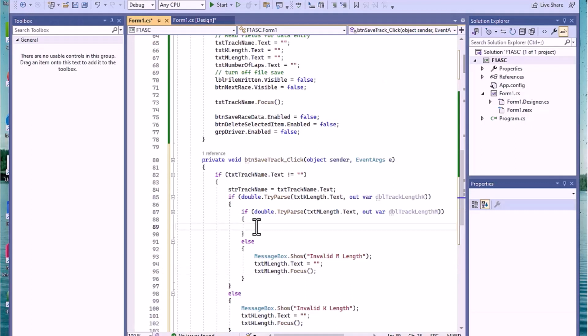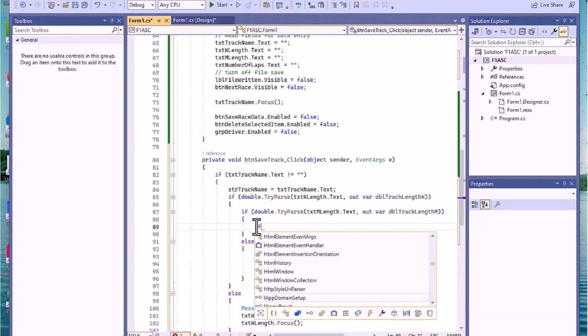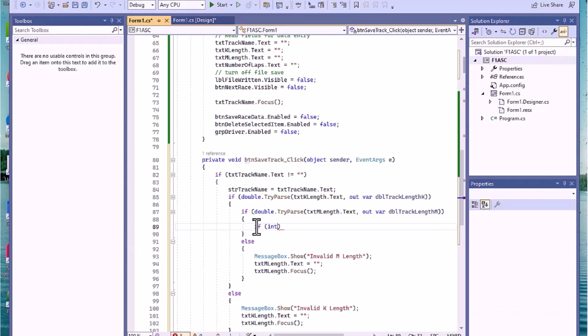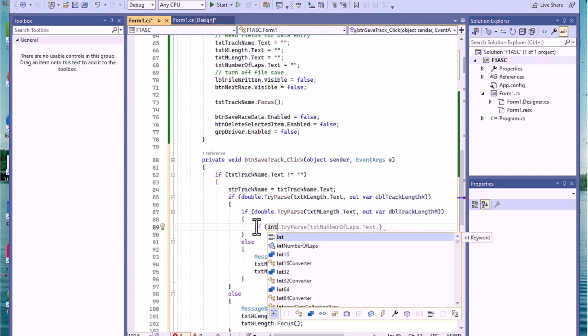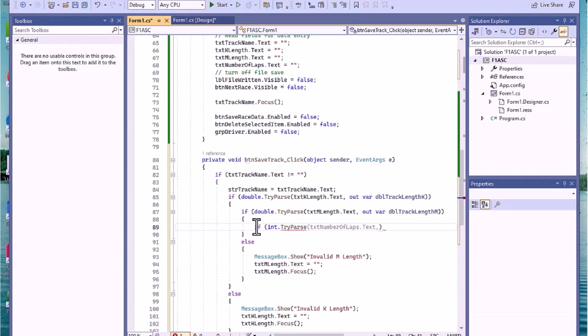Now, the next thing we need to do is get the number of laps coming in here. So we'll say if int.TryParse(txtNumberOfLaps.Text, out not double number of laps, it's an integer number of laps.